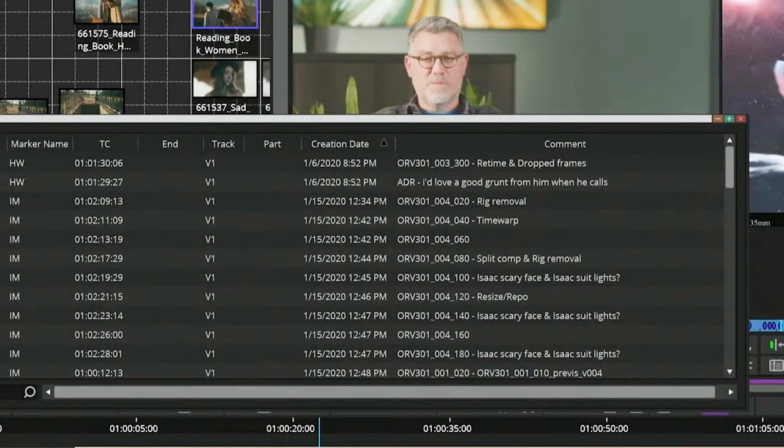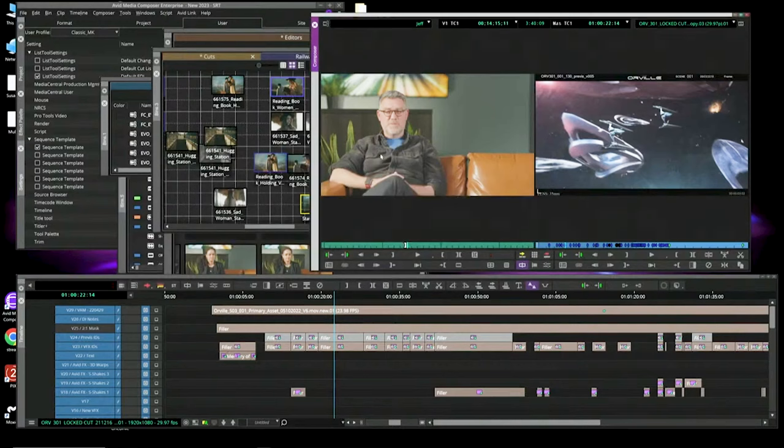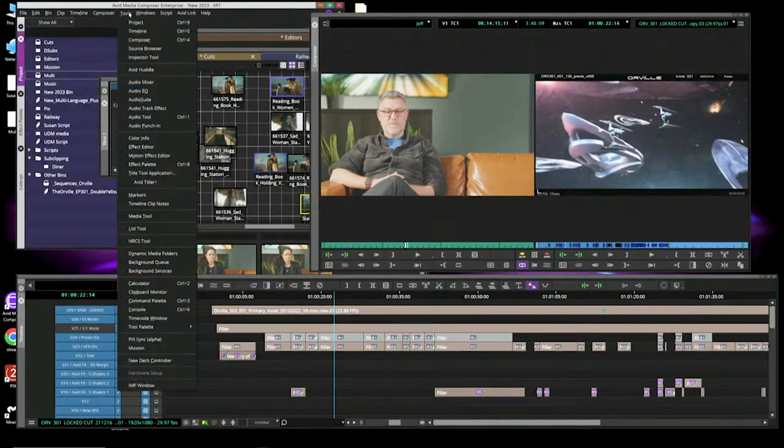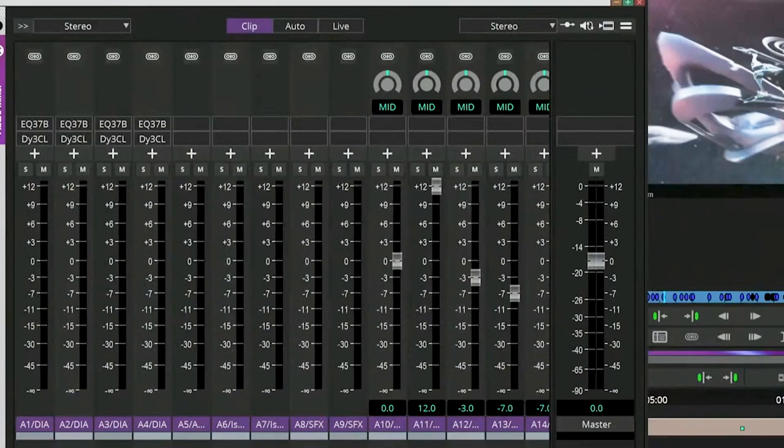Again, all these little features and functions are really nice. And we also have things added to the audio side of the world. So if I go to my audio mixer, you now can go in and change the clip gain of audio to go above 12 dB. I know, right?